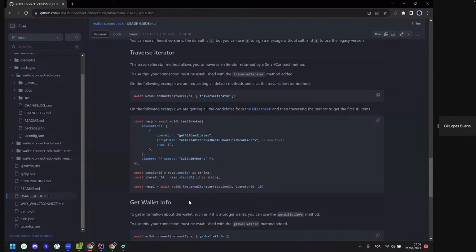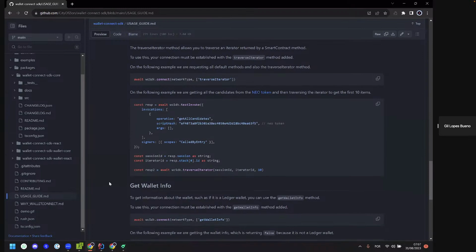And to walk through each page of the list, you need to use this traverse iterator method. So here's an example of how to do it. You invoke, you get your session ID and iterator ID from the response, and simply pass this with the size of the page you want to grab. It will be here on the response.